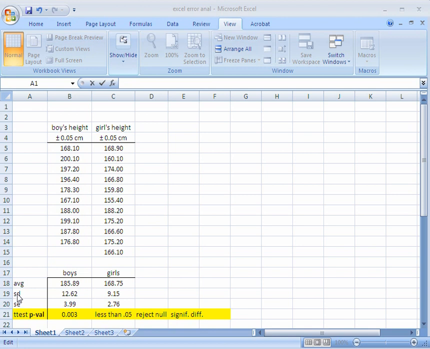Next, I set up another table here because I'm going to look at the boys and girls, and I'm going to calculate the average and standard deviation. Standard error I won't do for this lesson, and then I'm going to do a t-test. Here's how you do the average. You go over here and insert. I'll do this over here, even though I have it over here. I'll show you how I got these numbers.